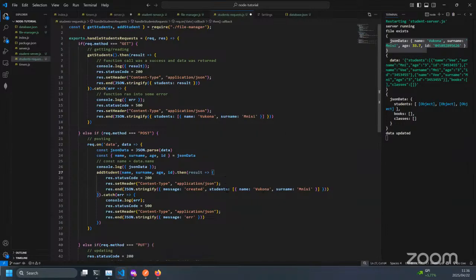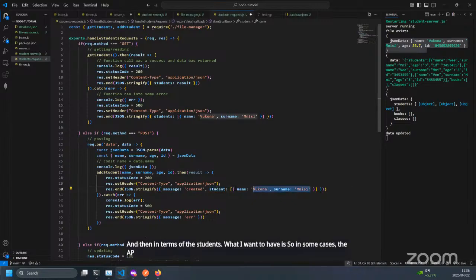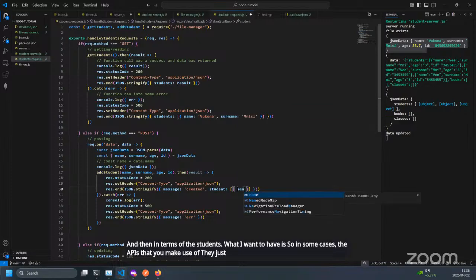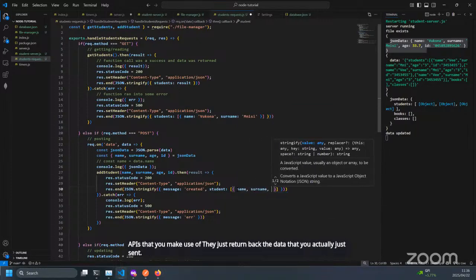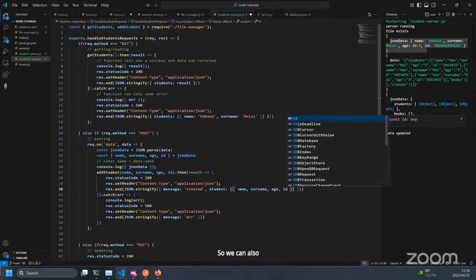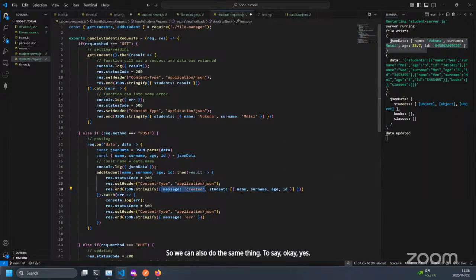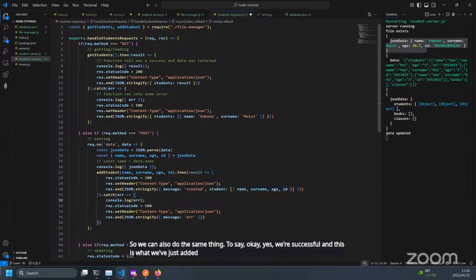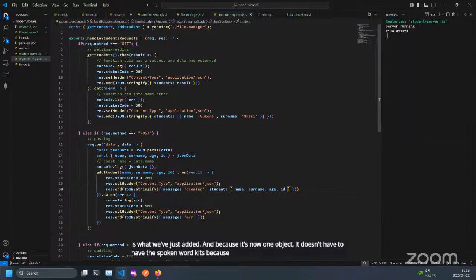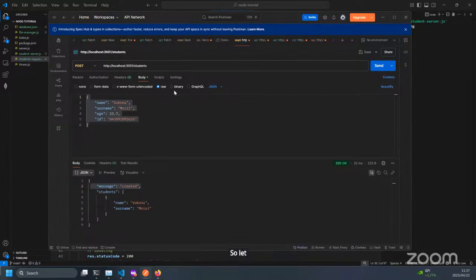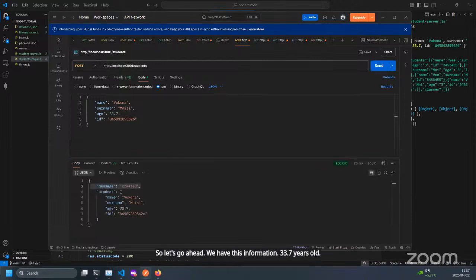And then in terms of the student, what I want to have is student. So in some cases, the APIs that you make use of, they just return back the data that you actually just sent. So we can also do the same thing to say, okay, yes, it was successful, and this is what we've just added. And because it's now one object, it doesn't have to have square brackets because it's no longer an array. So let's go ahead. We have this information, right? 33.7 years old. And as you can see, that is the information that comes back.